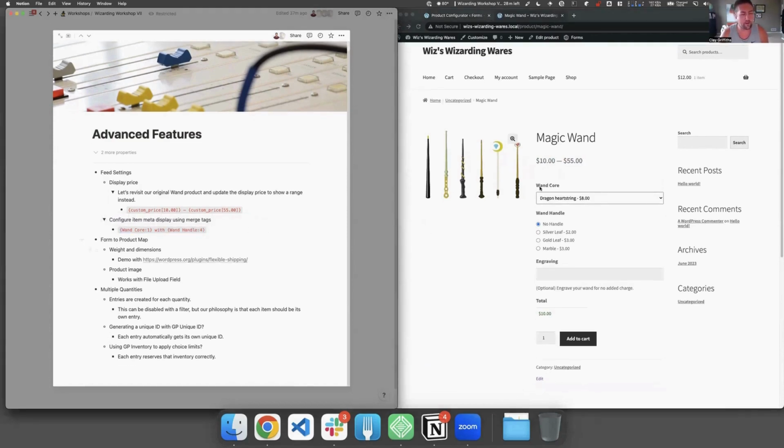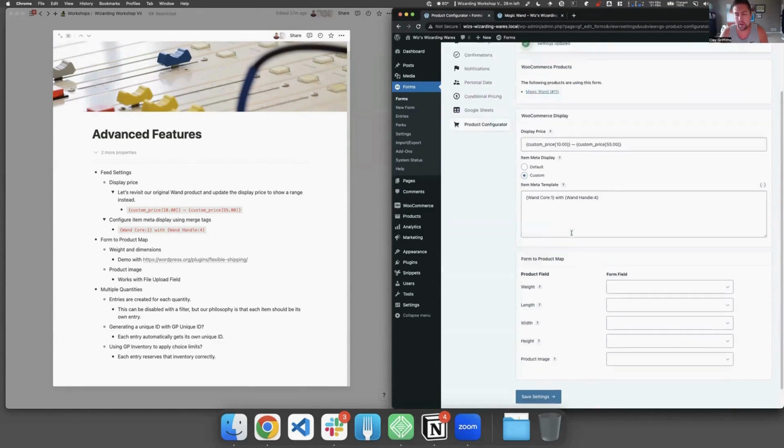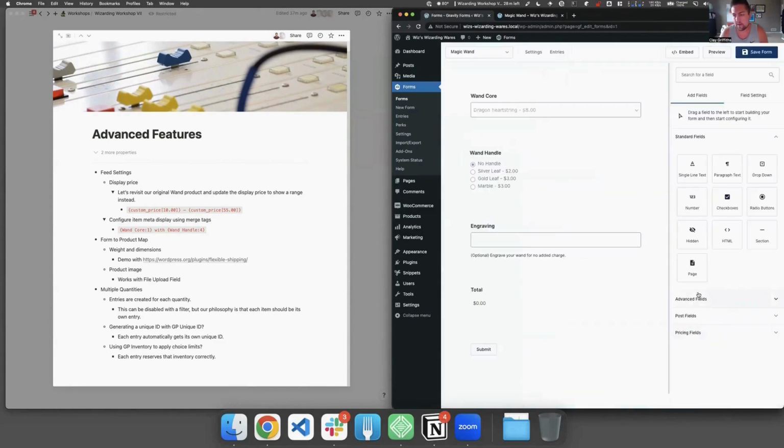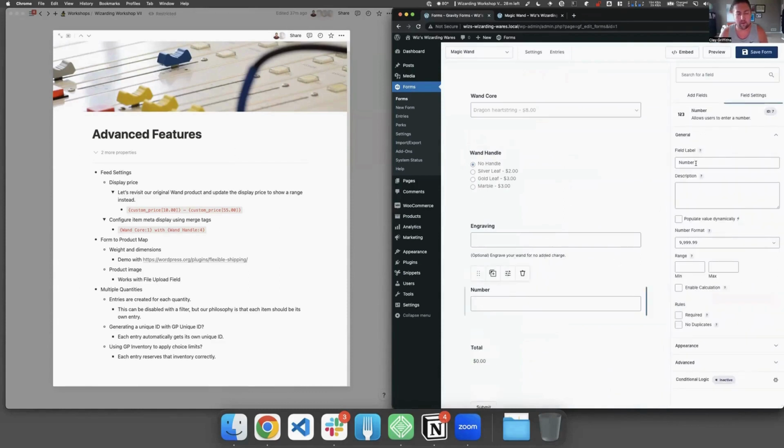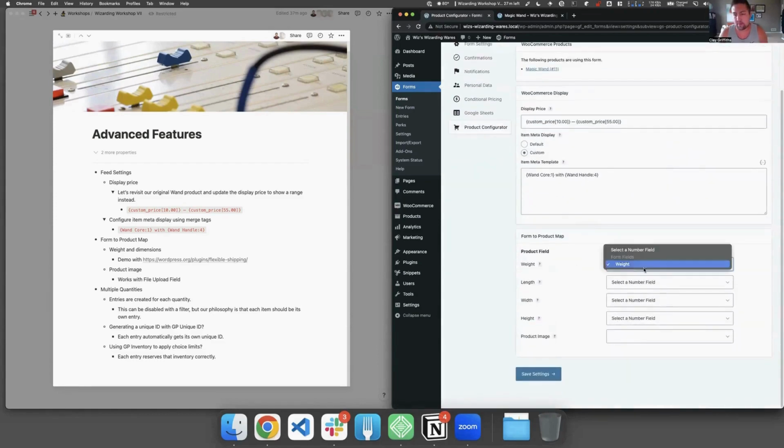The next really cool bridging functionality, if you will, between WooCommerce and Gravity Forms is the ability to specify certain fields in your form to be mapped to the product. The one I'm going to do here is weight, and actually I need to go back and add a number field. You're not going to give your customer this much control over the weight, but for the sake of illustration, I'll just add a new number field. I'll say weight, save it. I'll go to Product Configurator now, and we'll see that it actually got automatically selected. I'll save it.